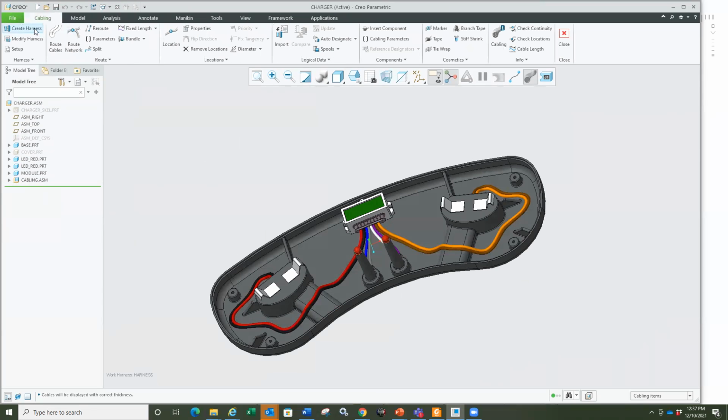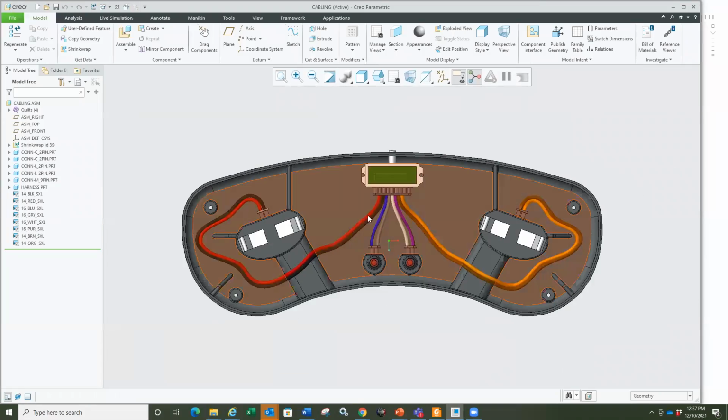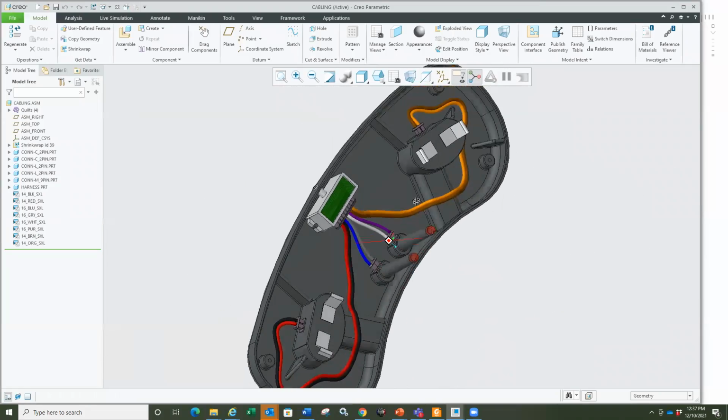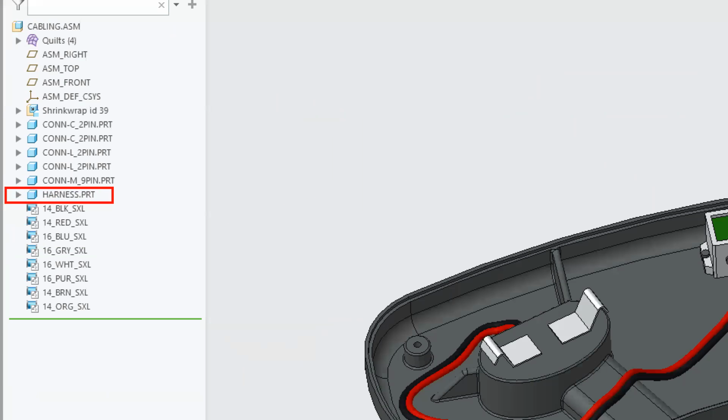If I were to go into my cabling in here, I do have a cabling assembly that I'm going to open separately, right? Wherein I just did a shrink wrap of the references, and I have a few wires routed on either side. It's using a harness part, a special type of part that contains all the wiring and the cables.